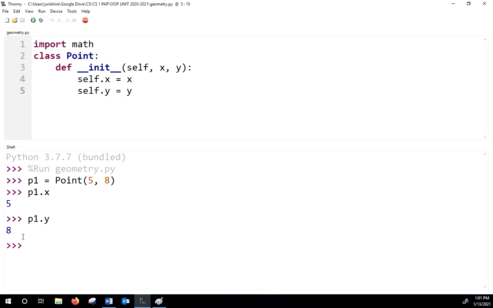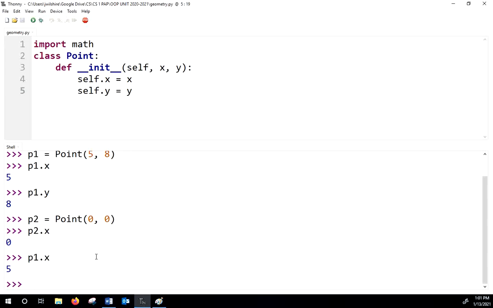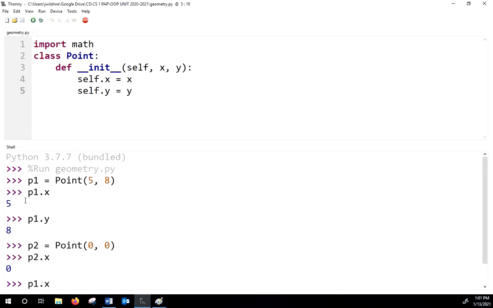All right, as far as I can tell, the point class is working well. We can make another point here just to make sure that the values are not writing over each other. P2.x is 0 and P1.x is still 5. So it seems to be working the way we want it to work. The next thing I'm going to do is create a segment class.